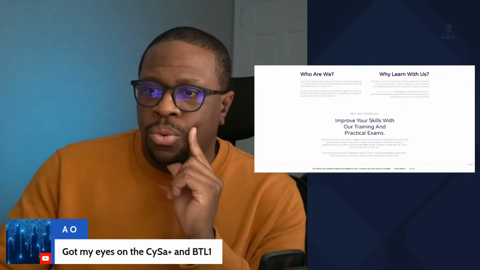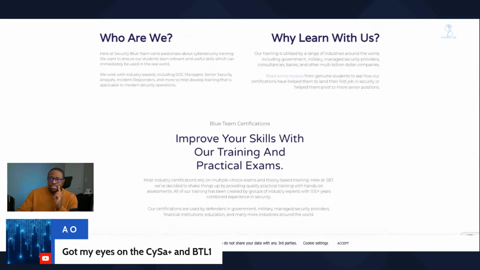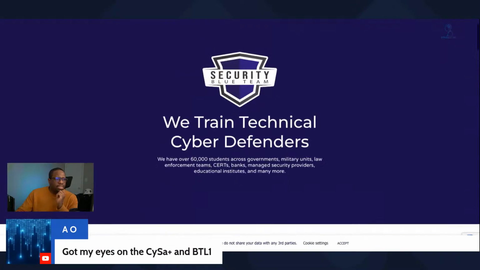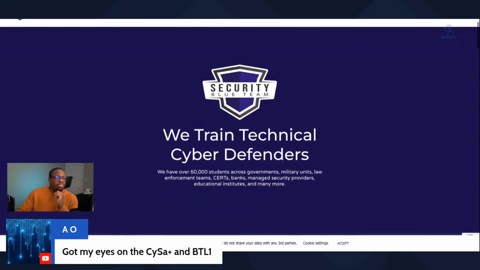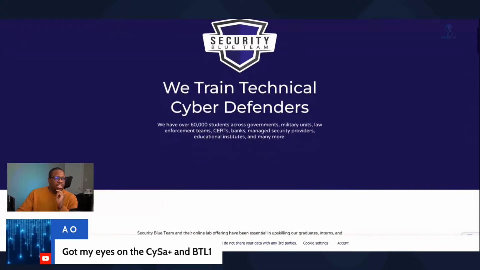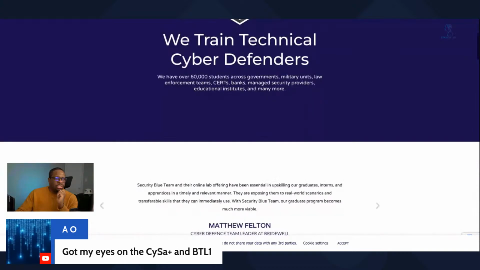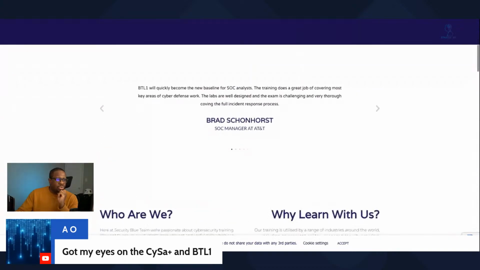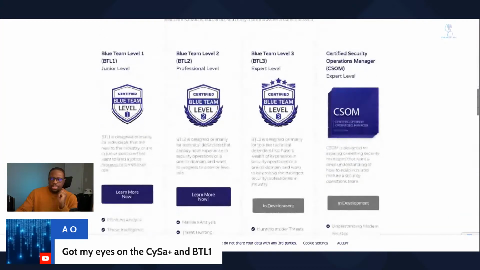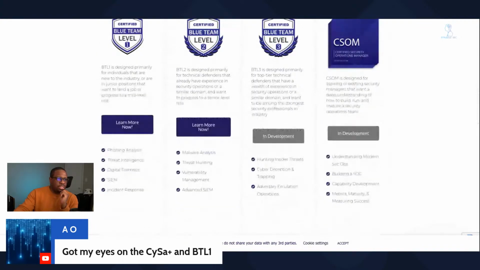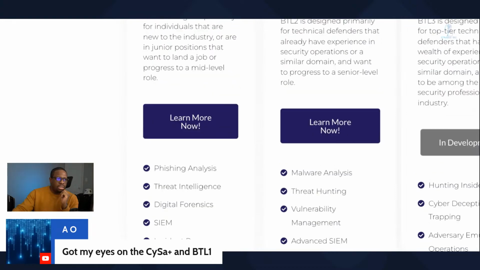Let's take a look at it really, really quickly. So Blue Team Level 1. So this is the website. It's on securityblue.team. Cool. It says we train technical cybersecurity or cyber defenders. That's cool. So this looks like some of the information that they actually do in the training. Let me show you. Let me zoom in here for your viewing pleasure.